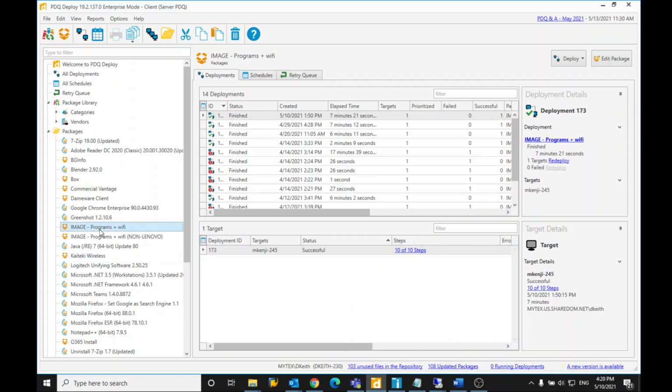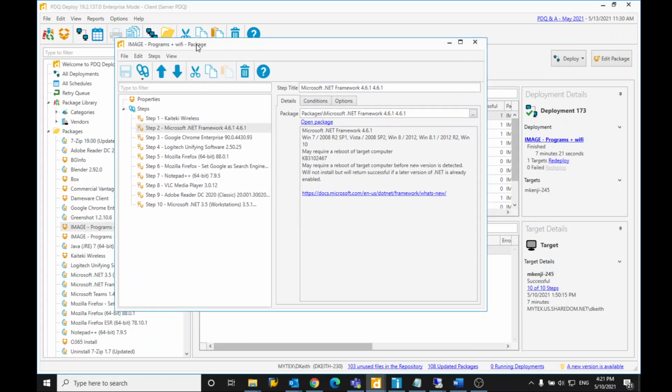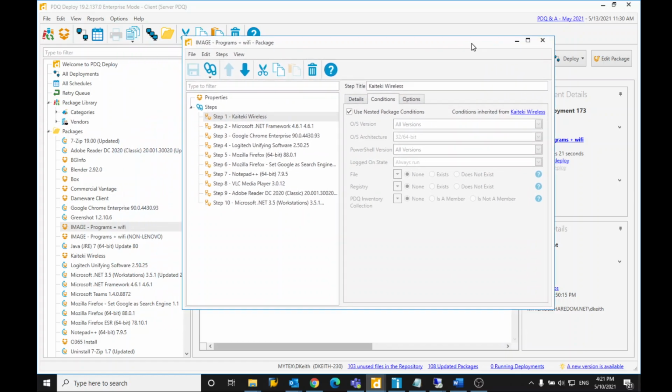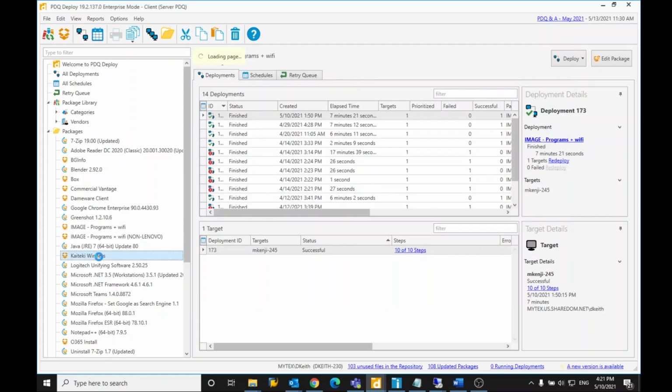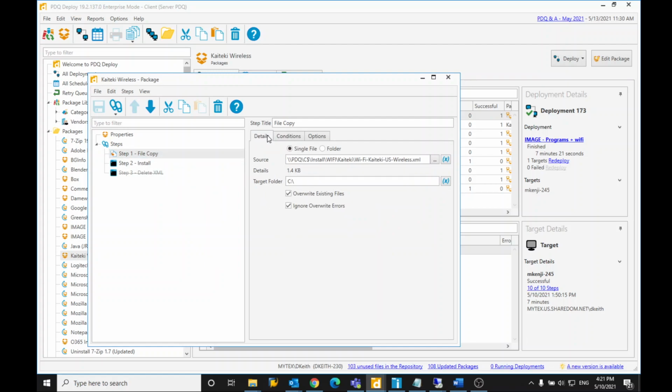And then, like right here, I have an image already. What I have is basically a nest of different programs that will be installed. So as soon as the computer joins the domain, I can have it install the wireless password. And I will actually go through here and I'll show you these different things. So I have it on Kaiteki Wireless, which is our wireless password. If I click on this, you'll see here that I have it as 2 steps. The first one, I have it to drop down an XML file.